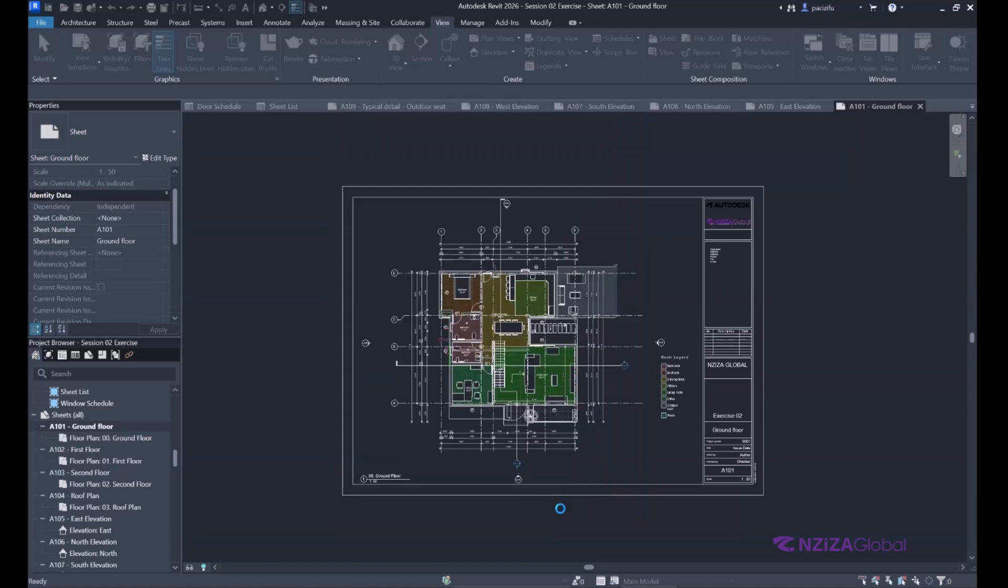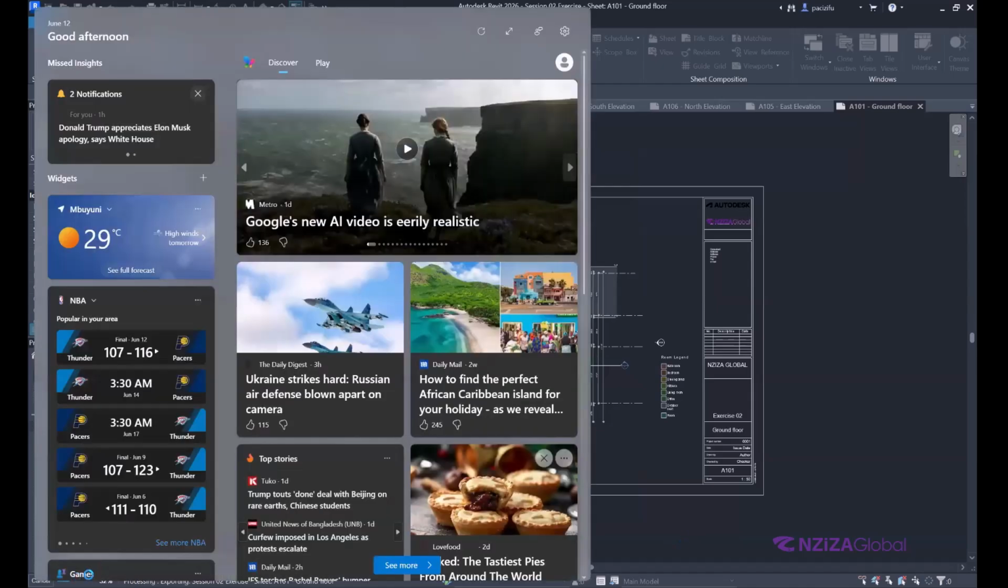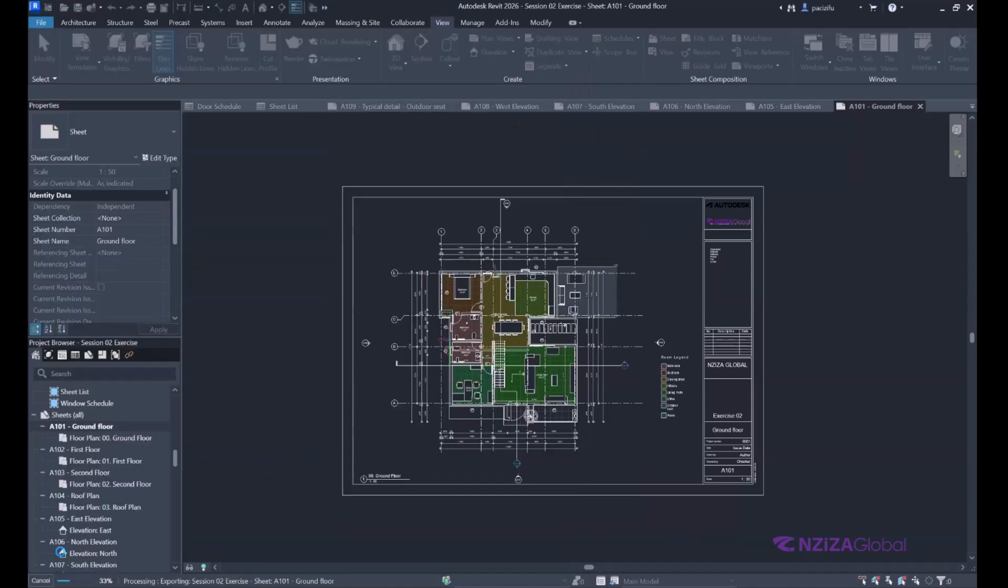If we click export, Revit will start exporting the PDF file. We just check down here, there is some percentage showing how it is doing, 2%, things like this.